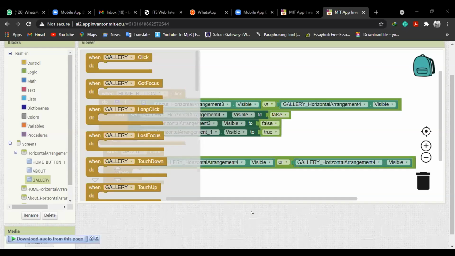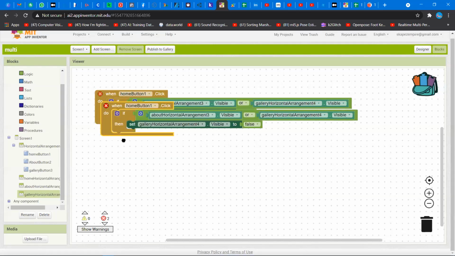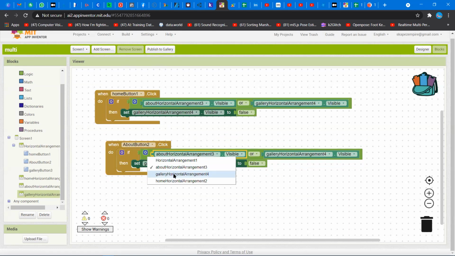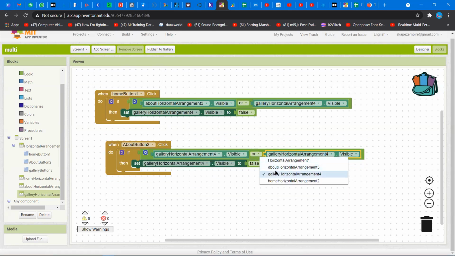Let me share my screen now. Thank you, David. Let me just duplicate it and then go straight for it. So about, change it to gallery, change it to home.